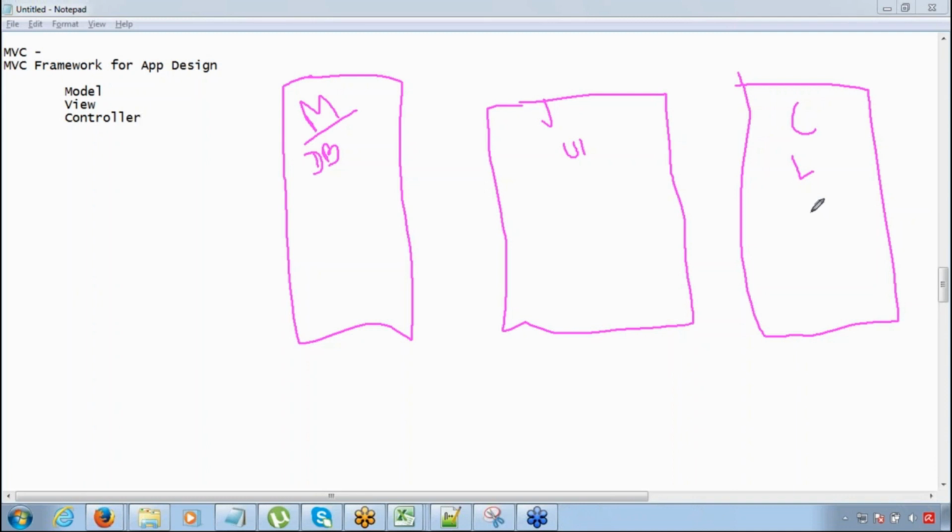Got it? Most web applications are actually built on this kind of framework. Take an example of Facebook. When you log in to Facebook, that's also an application, right? What do you see? You get to see a UI. You actually interact through the user interface. So the page that you actually land upon is a part of the view layer.